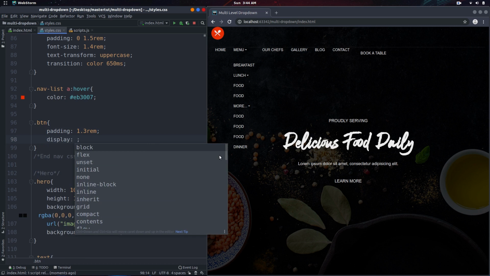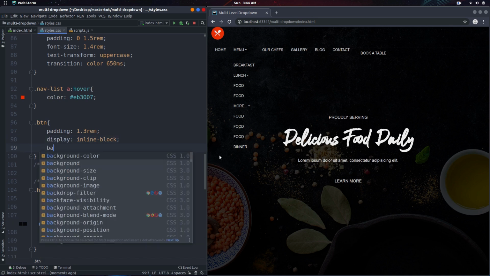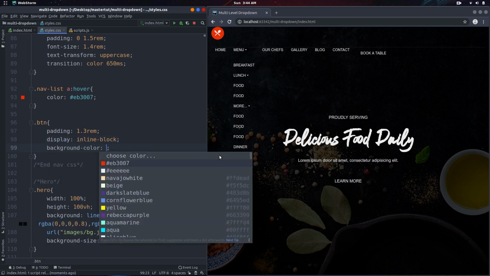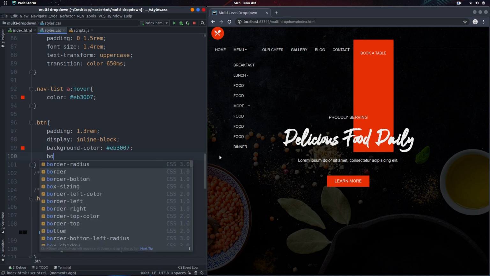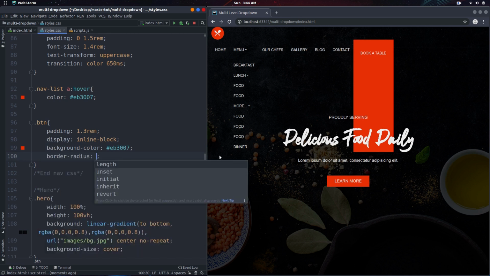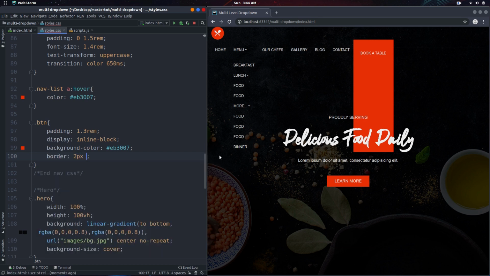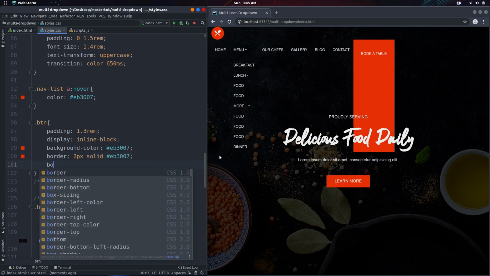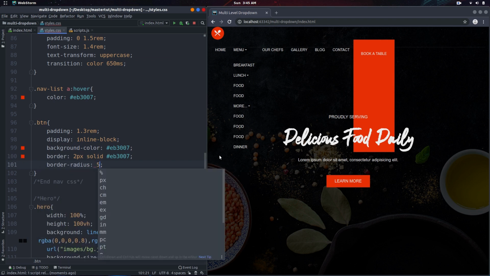Display will be set to inline block. Then I'll do a background color of the same orange. I also want to have a border, so the border is going to be the same color, so 2 pixels solid, and then a border radius of, let's say, 5 rem.